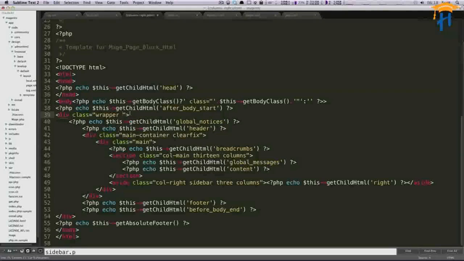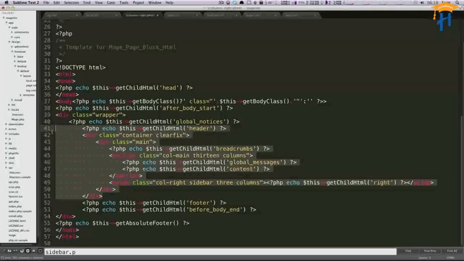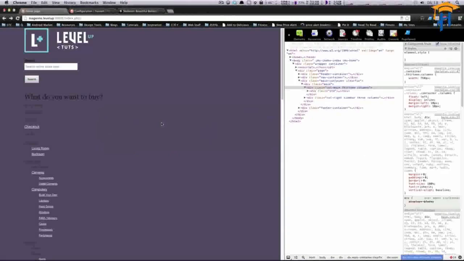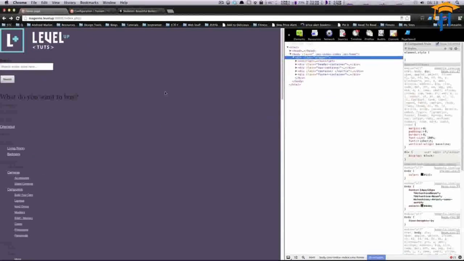So let's cut this container class out of here where we have it, and let's put that in, instead of saying main container, we're going to put it right here. So now the container is just wrapping around the main stuff. Our header is separate, our footer is separate. We can save this and we can come back to our page, and we shouldn't see a ton different. In fact, I would suspect we won't see anything different at all except for the header content.